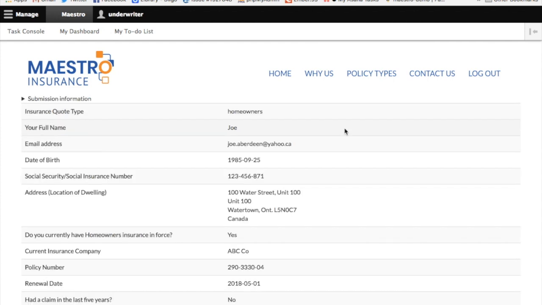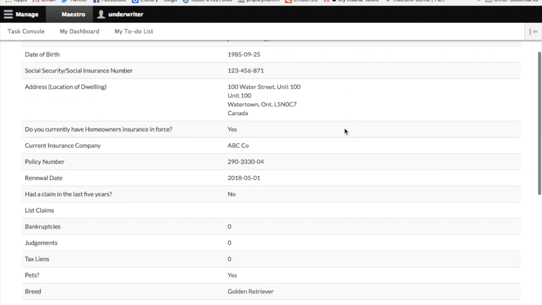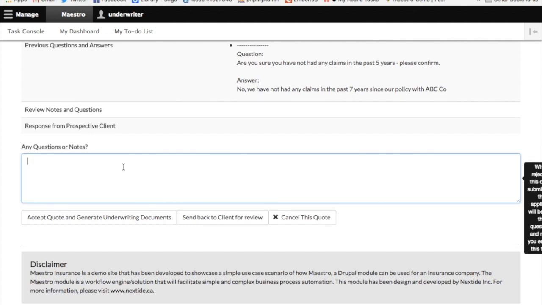All right, let's go ahead and execute this. So the underwriter has access to the original form and its results. And from here, the underwriter, upon reviewing the information, may determine that there's still some outstanding information to fully price this insurance quote. So if he does, he'll ask the questions here, and he will send this back to the client for review. Additionally, the workflow could be sending it back to the agent, which is maybe more appropriate in some cases. That's easy to modify with Maestro. But in this case, let's go ahead and accept this quote and generate the underwriting documents.